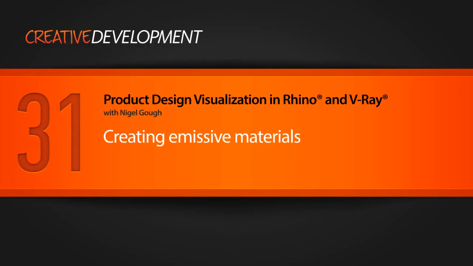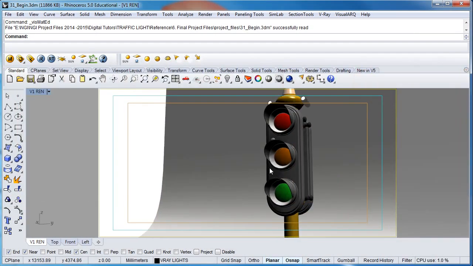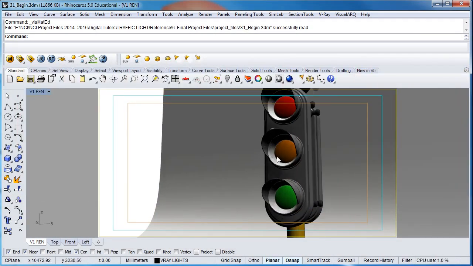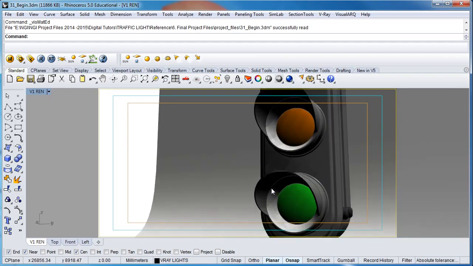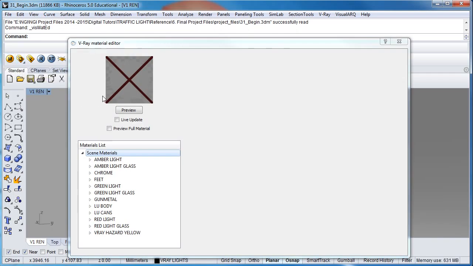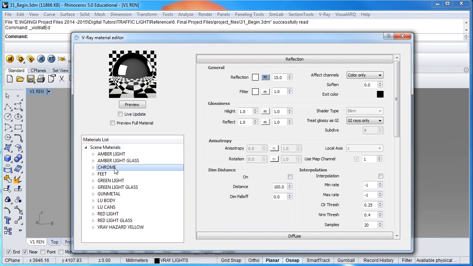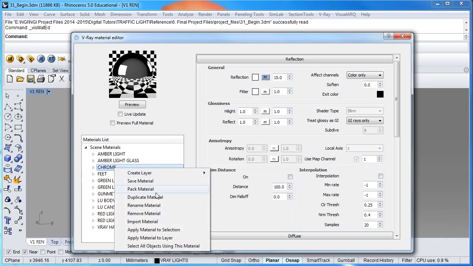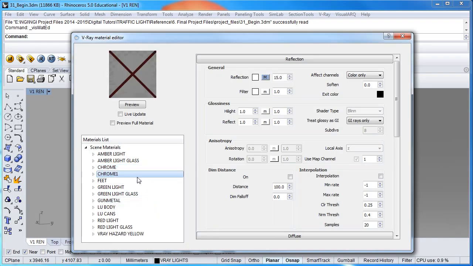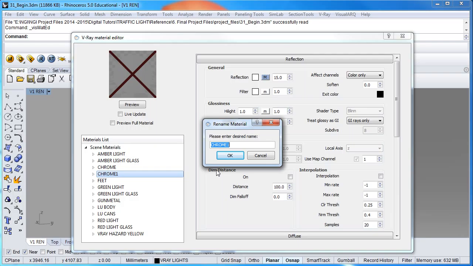In this video, we're going to finalize the details on the top of the light unit. To begin with, let's allocate a reflective material to the inside of the light fittings. If we just simply left click on the V-Ray material editor and copy the chrome finish. Highlight chrome, left click, right click, and then left click on duplicate material. Highlight that layer and we're going to rename it, there we go, LU reflector.